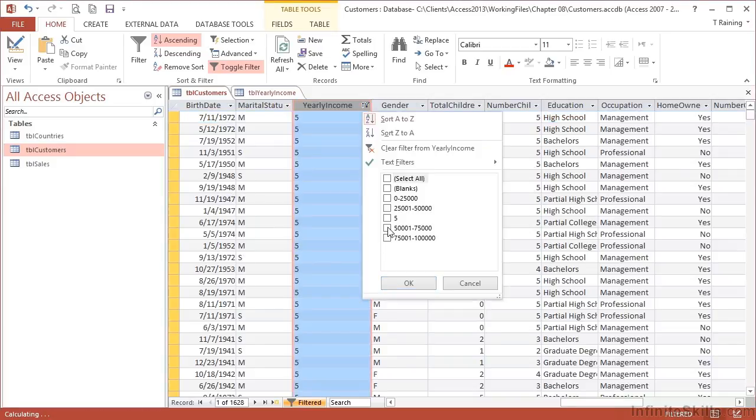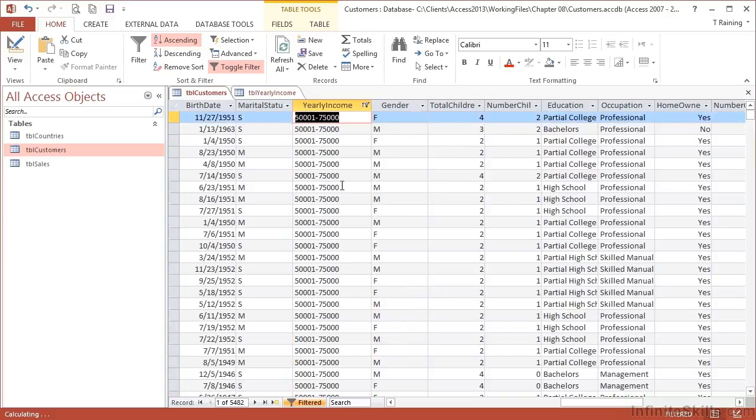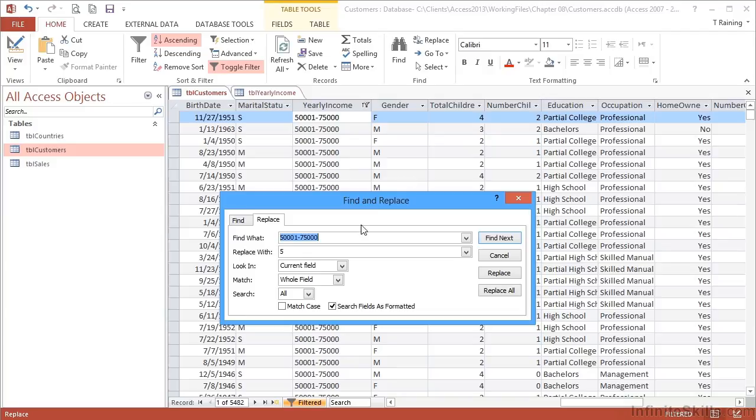Let's go for the 50,000 to 75,000. Again, we copy that band, replace. Notice how it's already put that in, but the ID number is not 5, it's 4. Replace all. A little pause because there's 5,500 of them to change.